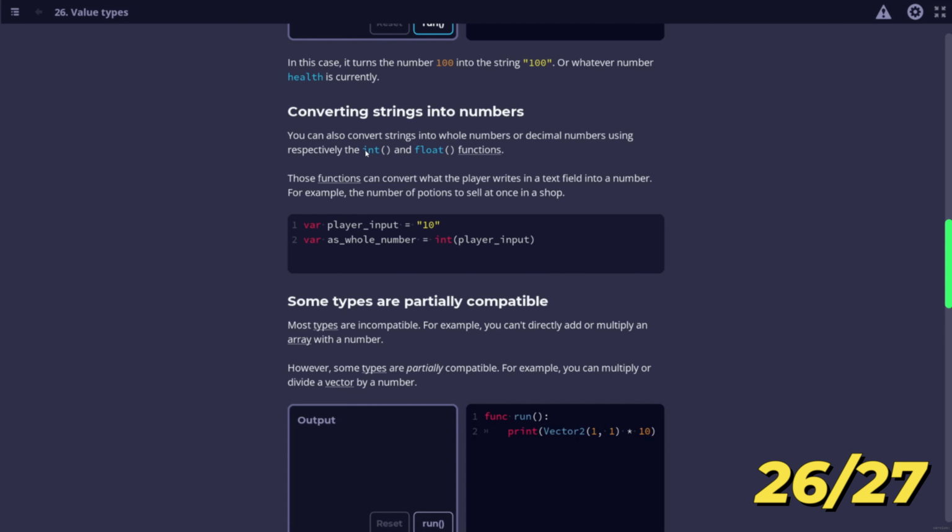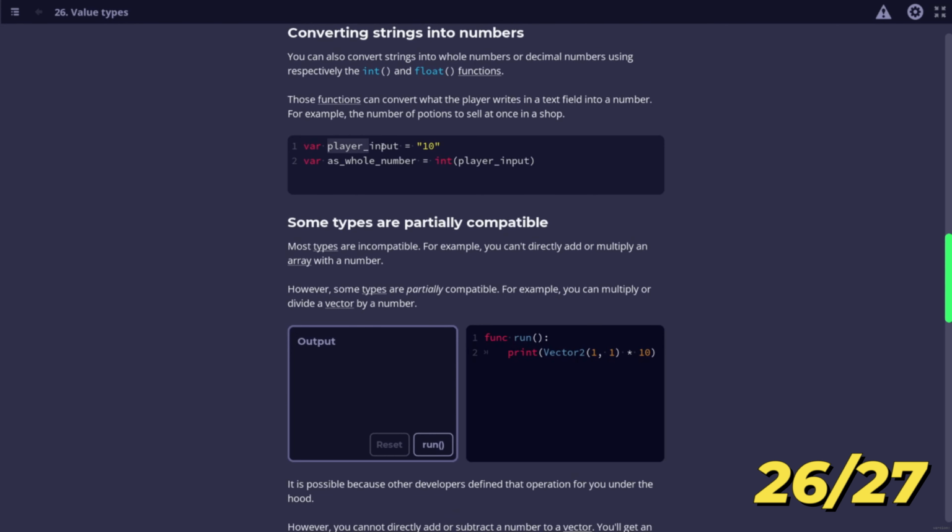Therefore, we use the int and the float functions. So we have a 10 as a string, and to give it as a whole number, we use int via input. Then we got a number instead of a string.